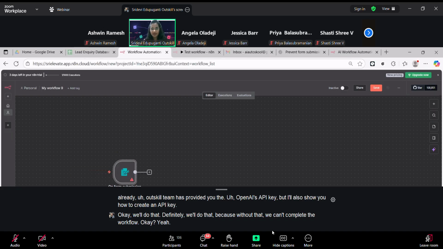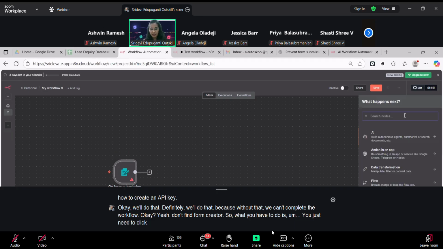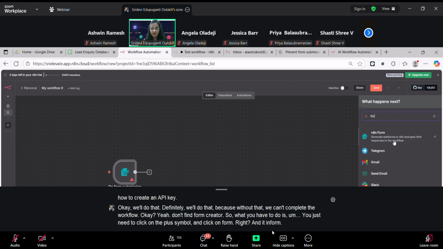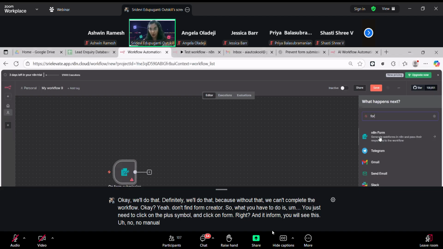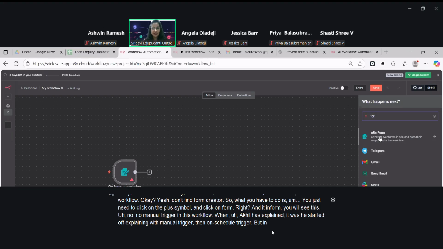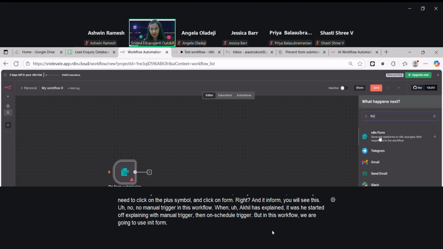If you don't find the form creator, you just need to click on the plus symbol and click on form. N8N form, you will see this. There is no manual trigger in this workflow. When Akhil explained, he started off with the manual trigger, then the schedule trigger. But in this workflow, we are going to use the N8N form trigger. So we already have On form submission.